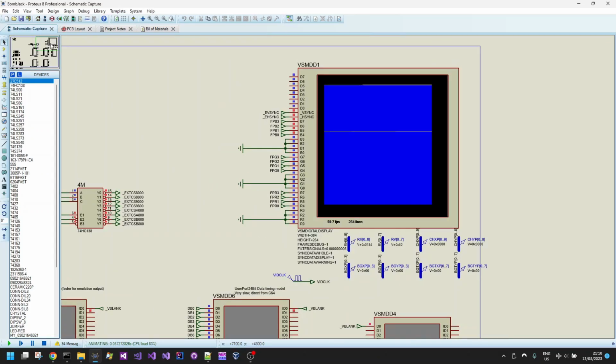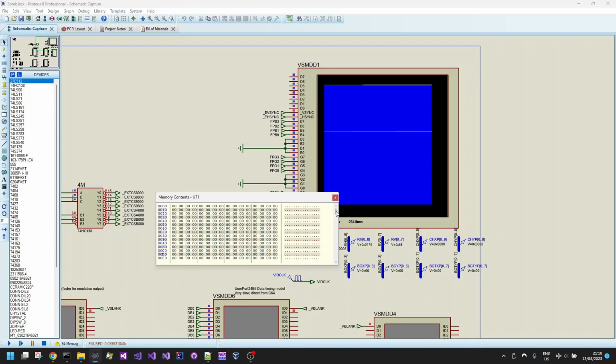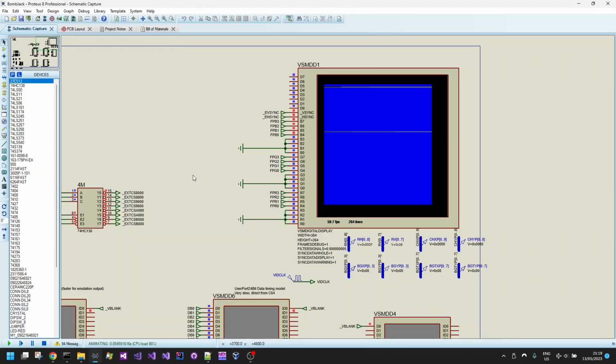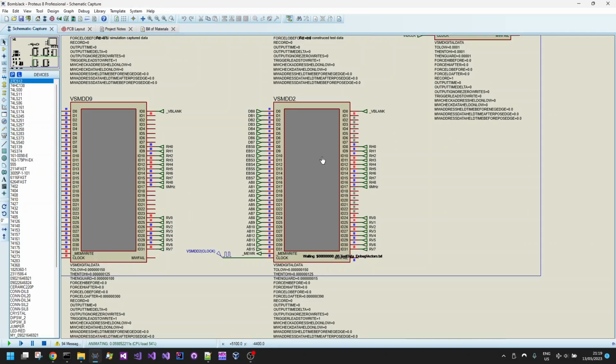Also, if I pause the simulation, then I have the option of actually looking at memory contents. So say, for example, if I wanted to look at the memory contents for U71, then I can do. At the moment it's nice and empty. But what this is doing is that it's actually using the input data generators here. So this is an input data generator. These other ones tend to be disabled in the simulation because only this one is active in the simulation currently.